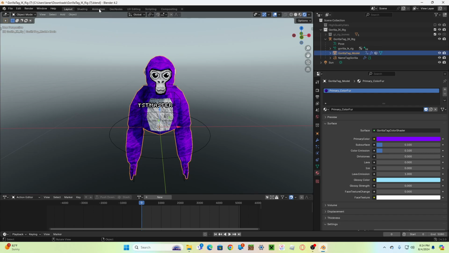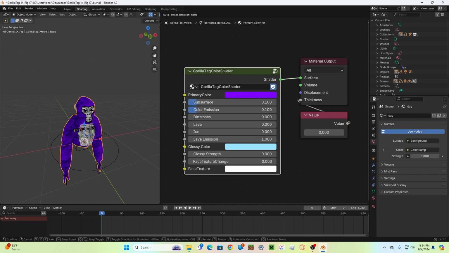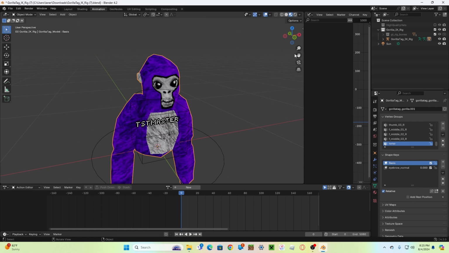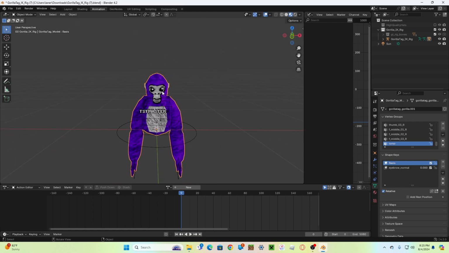So what you want to do is click on the mesh, go to shading, and you have the Gorilla Tag color shader. Then you want to drag and drop the thing that you just downloaded into here. Now that you have that, there should be a color thing. You want to drag that all the way down to your face texture, and then change this up to 10. And also make this closest, okay? Then you go back to your animation, and now you have your face.